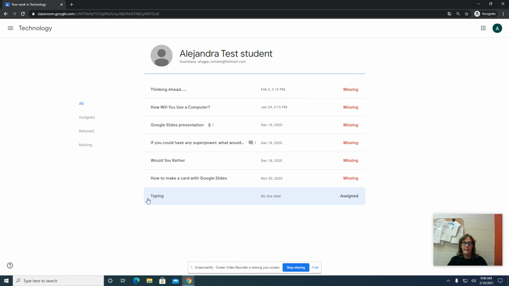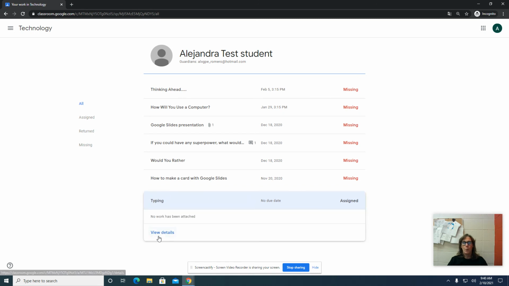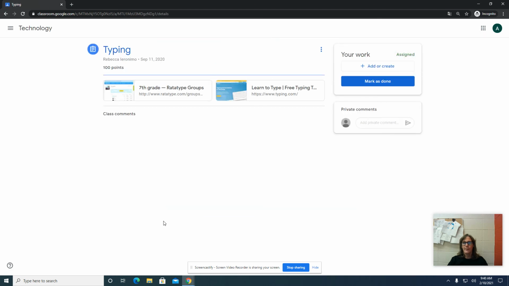There's no due date. If you click on it, no work has been attached. You can click on the details and see what that is. And you'll see that takes you to some links of how to practice typing. So that would be something that wouldn't be graded, that you could tell your child when you have extra time, this would be a good place to go so that you can practice your typing.